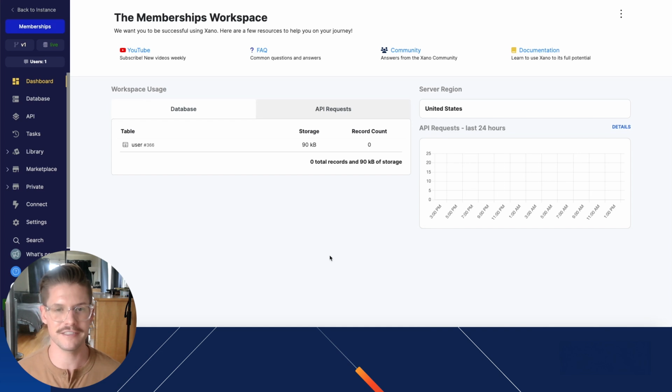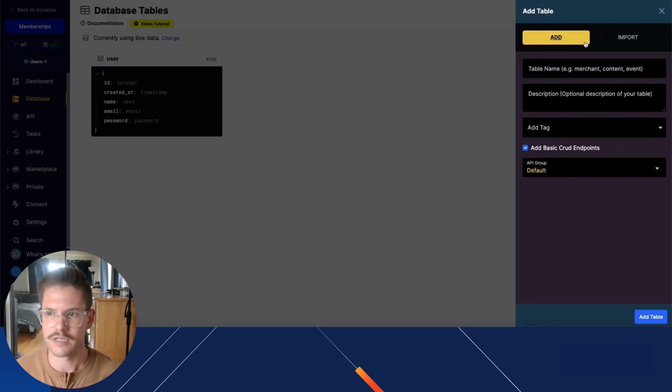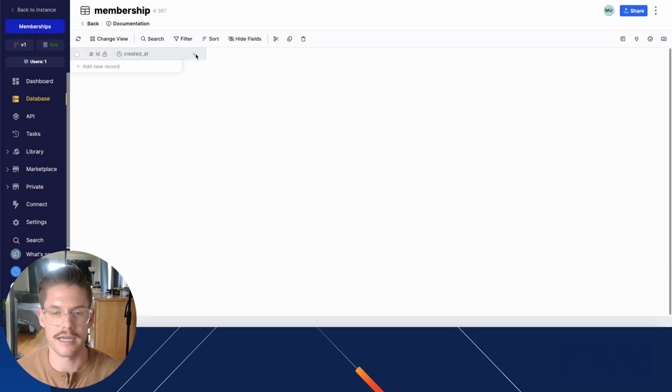Okay, so over to Xano now. You can see I've started with a relatively blank workspace. I do have the generated user table from Xano, but let's jump to the database. I want to start to set up the database. So I'll add a couple more tables, edit some schema. We will edit this user table a little bit, but first, let's add a couple tables. First will be membership. And this will be pretty simple.